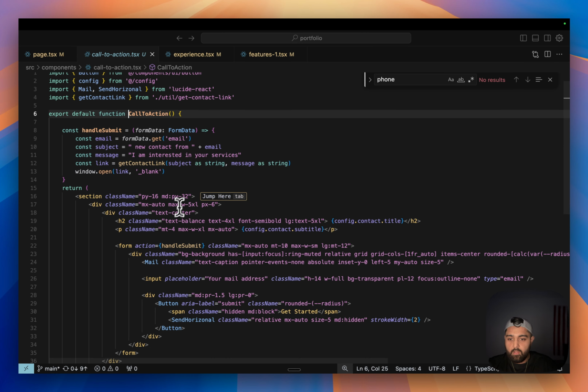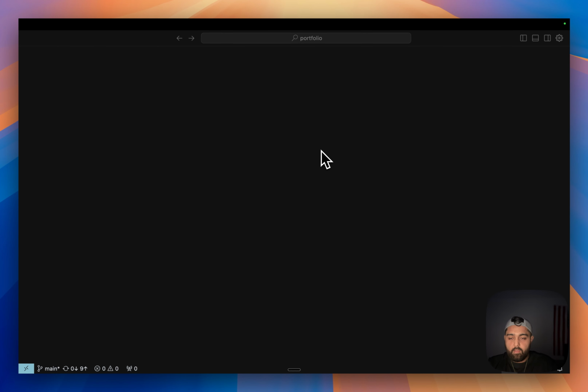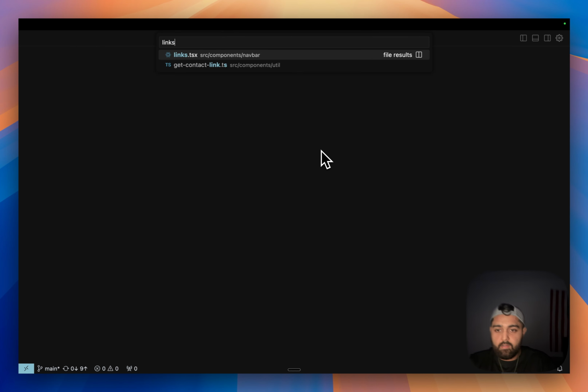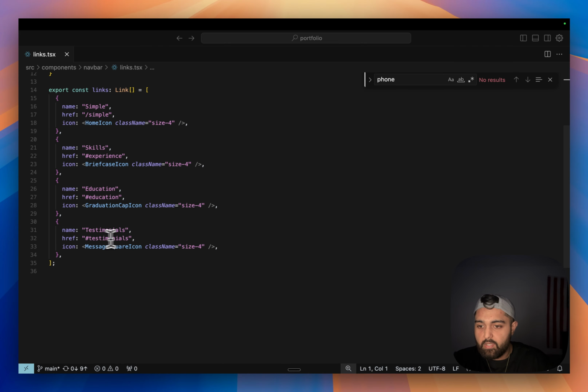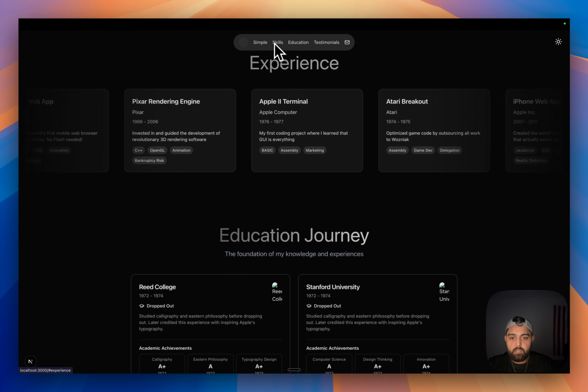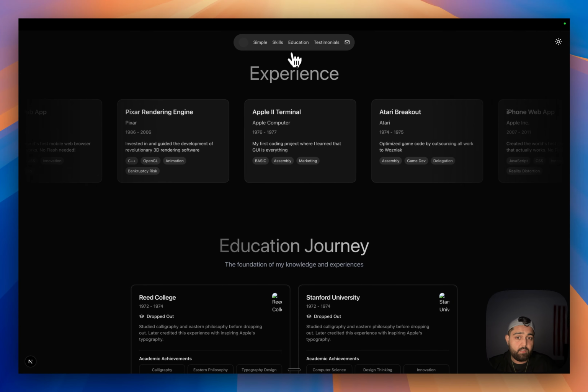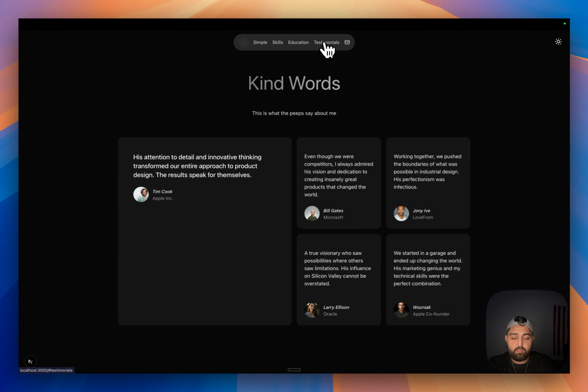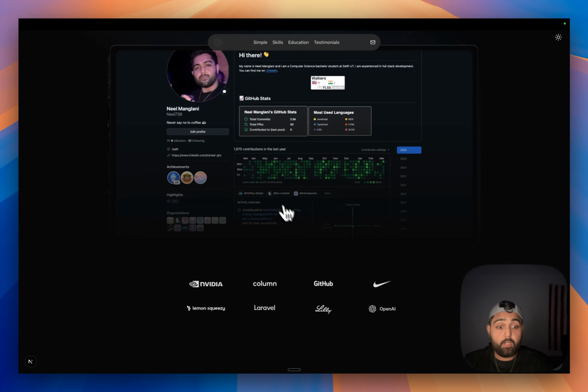Call to action, contact. Okay, so now I'm going to go to our links thing here where we have all the links, education. Okay, so when we go back, I want to go to skills. It should take us to our experience section. Amazing. That's what's up. Education, testimonials. Okay, beautiful. That's pretty much it.